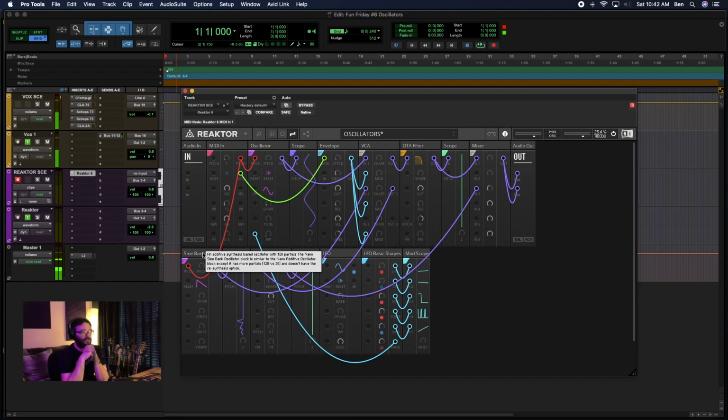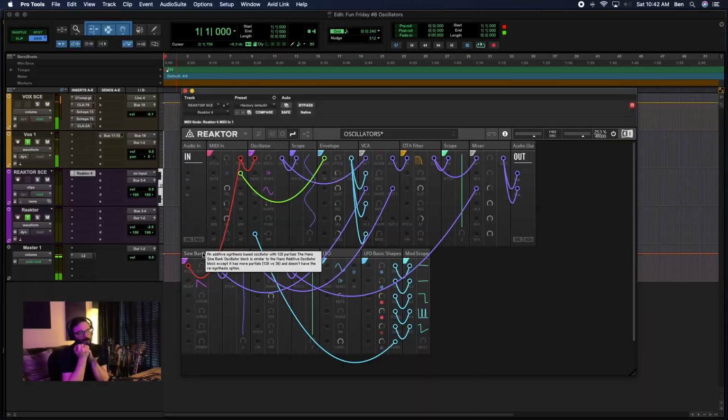An additive synthesis-based oscillator with 128 partials. Don't know what a partial is. Maybe you guys can drop me a comment, let me know what a partial is. I'll do some research as well. I'll try to find that out. 128 partials. The nano SINE bank oscillator block is similar to the nano additive oscillator, which I really enjoyed as well, except it has more partials, 128 versus 36, and doesn't have the resynthesis option.